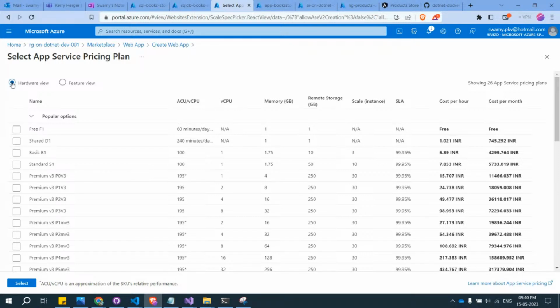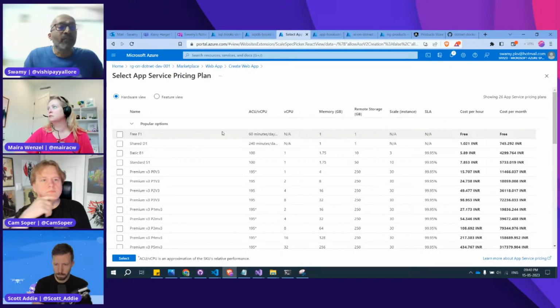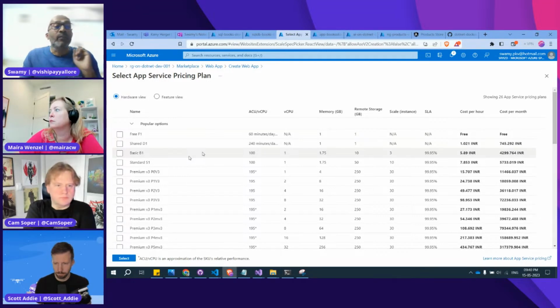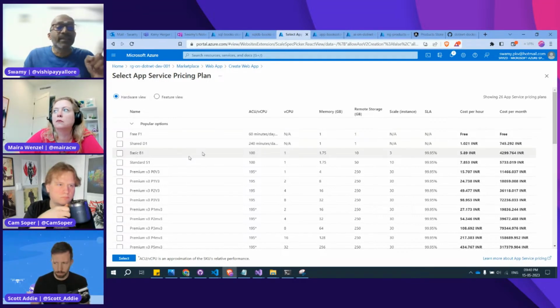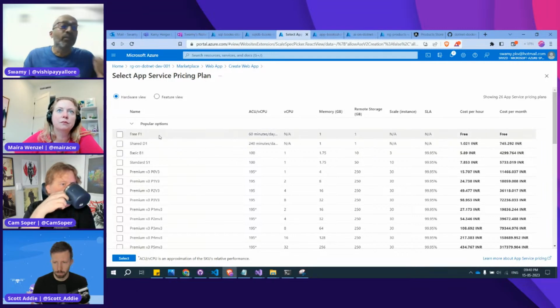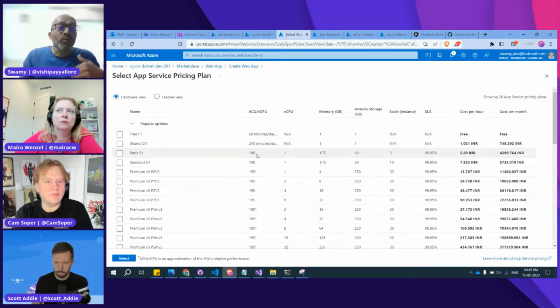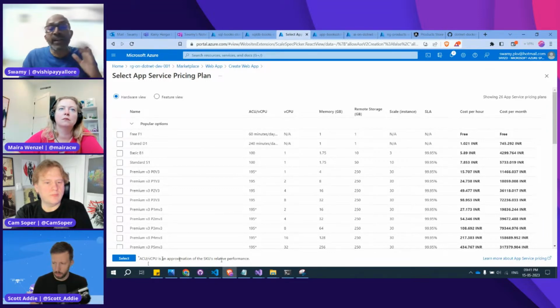So when we see from the hardware perspective, there are free, shared, and basic. But when we switch back to Linux, the shared one will not be there. You will have free as well as basic. So what you can do is you will know how many Azure compute units. See this, the Azure compute units or vCPU is an approximation of SKU's relative performance. Okay, the performance is guaranteed. So what is the memory you are going to get and what is the cost per hour?